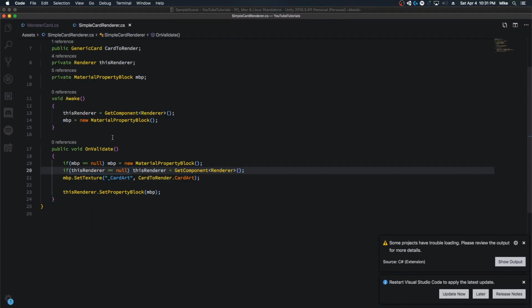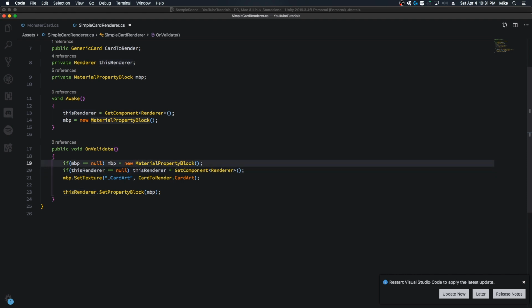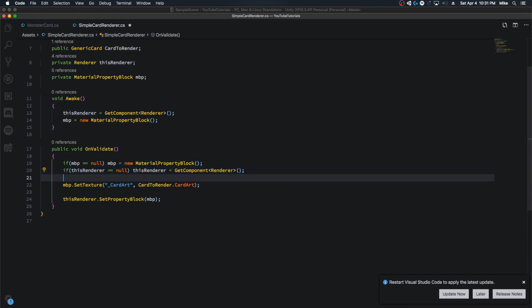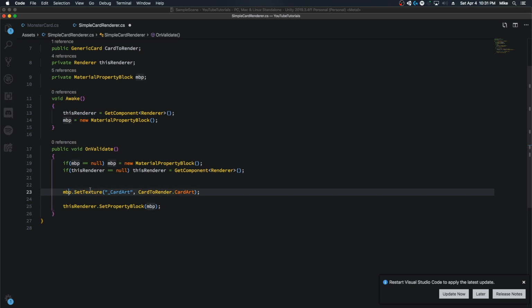Okay, so there's a couple tweaks I had to make to the script. First of all, in the OnValidate, it's very possible that Awake hasn't been called yet. So I'm just checking to see if the material property block or renderer variables are null. If they're null, then I set them up and get the component reference as needed. After that, I'm setting the texture through the material property block and then applying the property block directly to the renderer. By using a property block, we're ensuring that we only need one instance of the material in the scene, which helps with performance, of course.